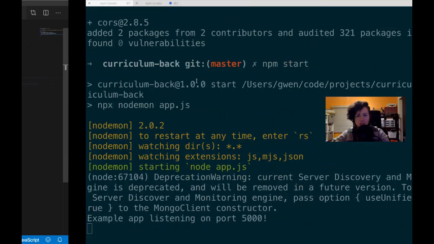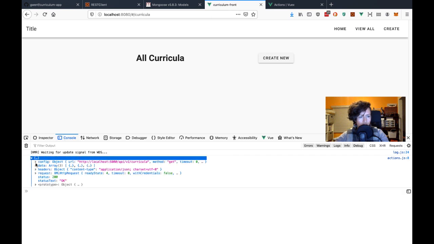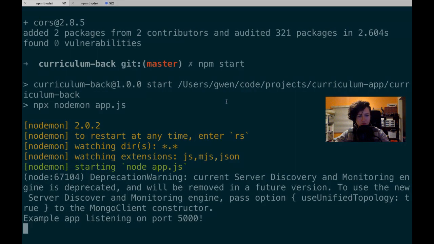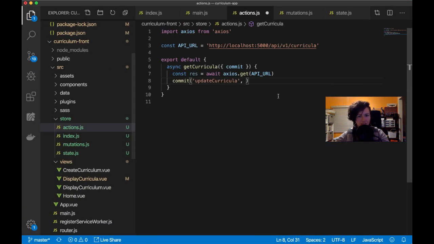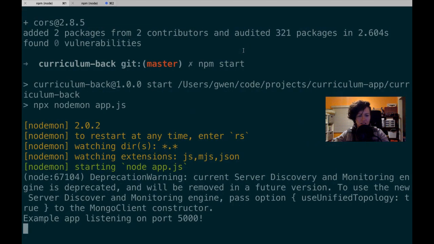I wonder if it's still in the console here. Object. So data. Yeah, I want to pass it res.data, which will be an array of the objects that I want. So let me pass it res.data. This commit calls the mutation, which will update the state. Let me make sure I have the right mutation syntax.